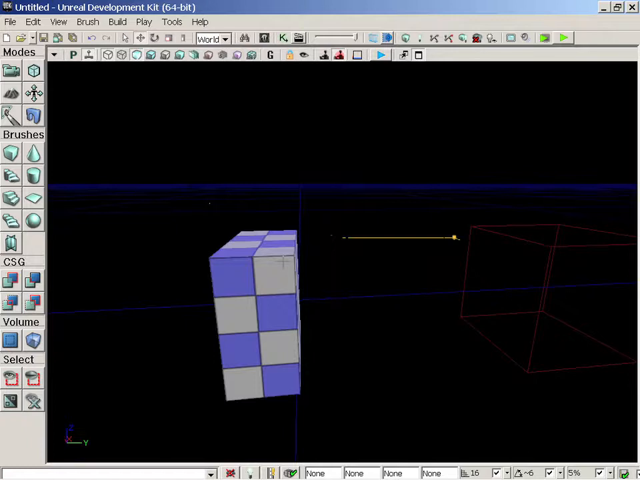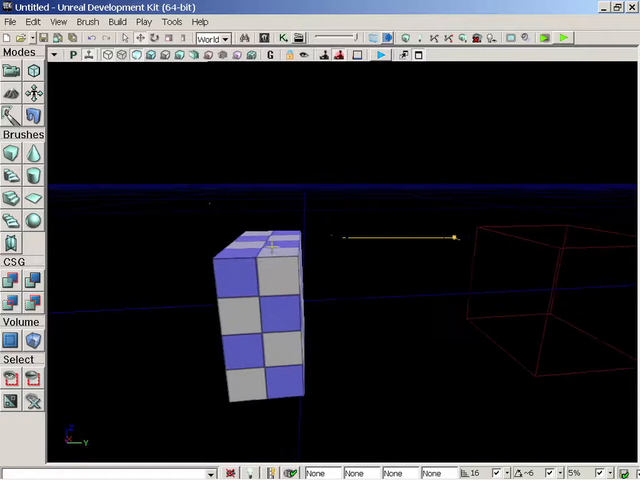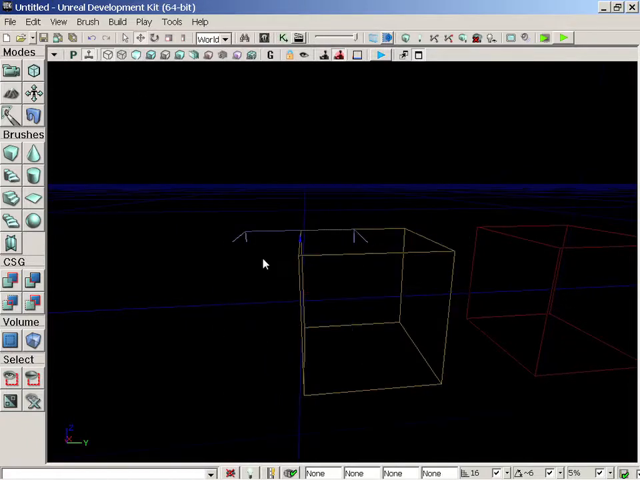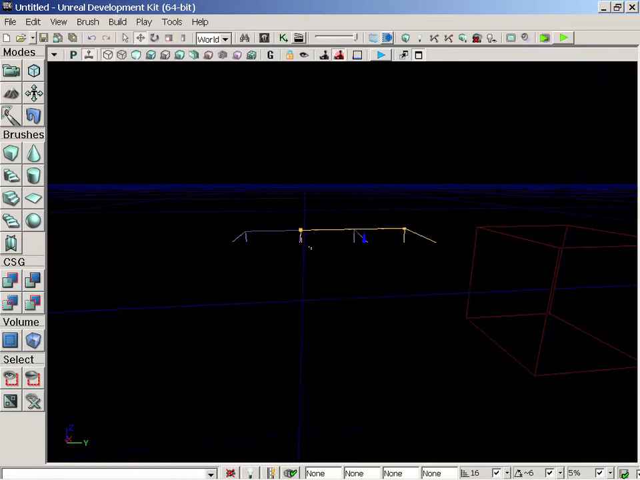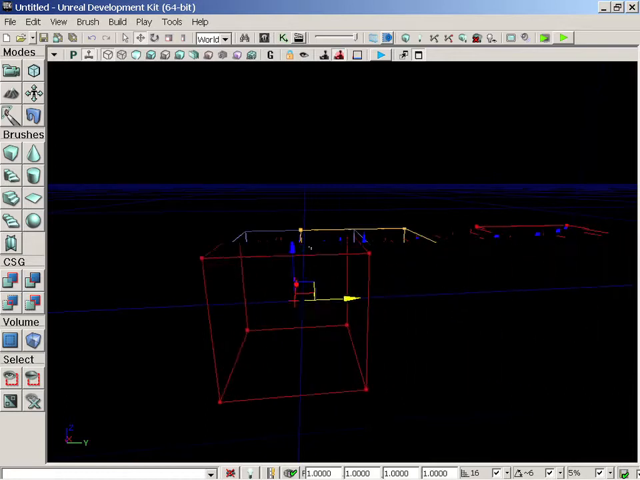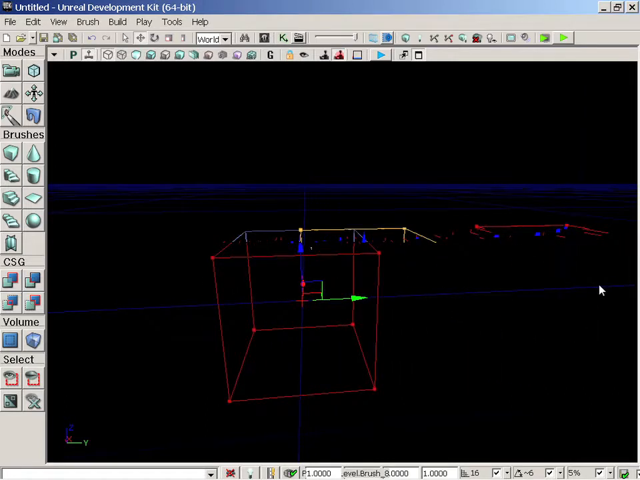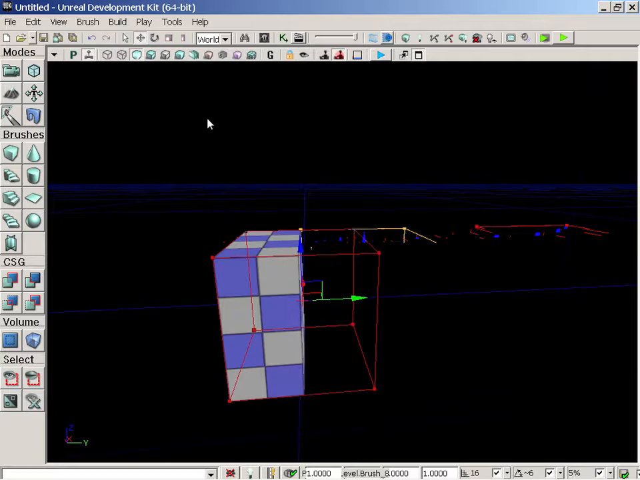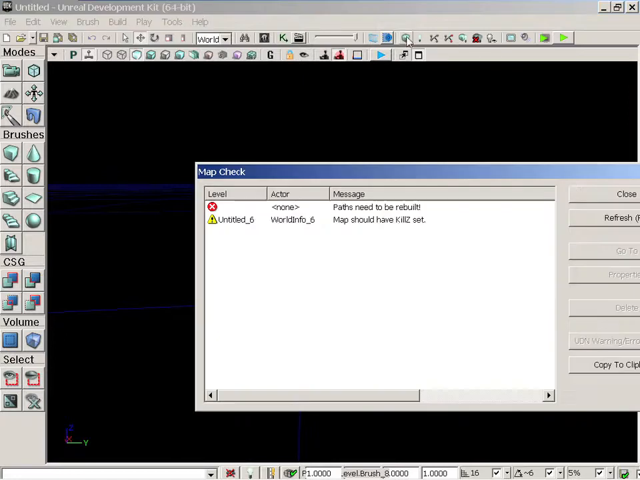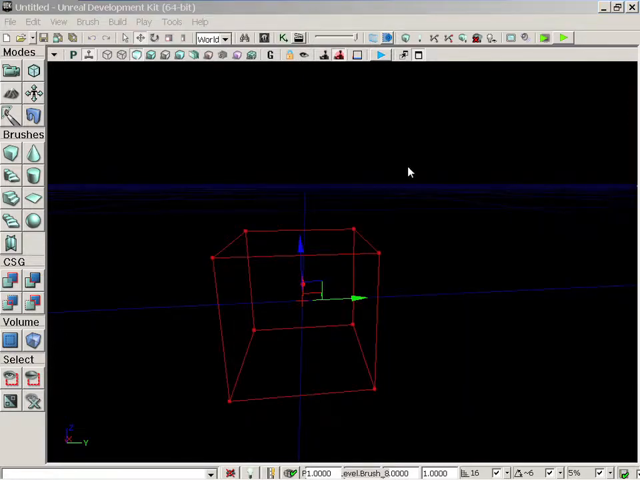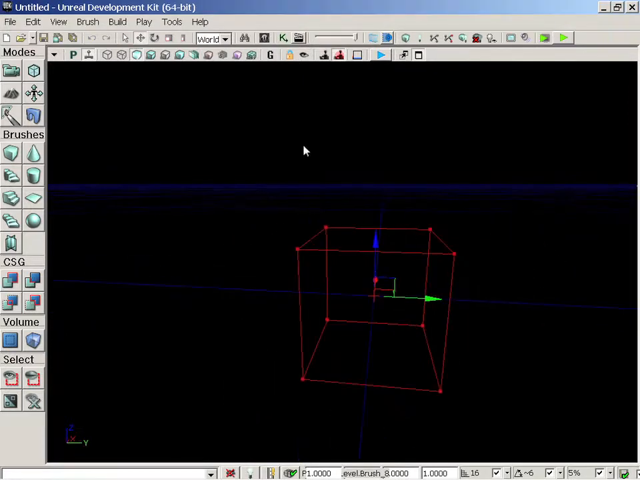For right now, go back to pass, destroy all these by hitting delete, and move your cube back to the center. You can see it snaps. When you go back to unlit, everything is there. We're going to have to rebuild geometry. Okay? There we go. Let's make an additive form in the middle.